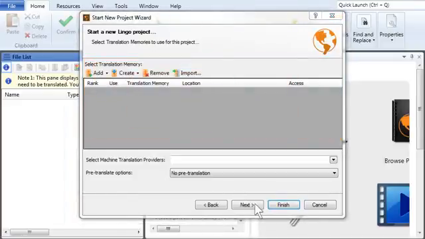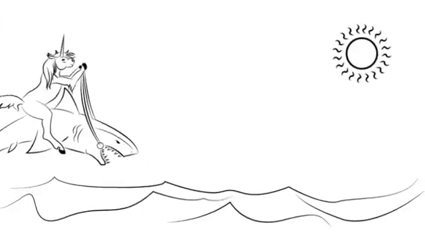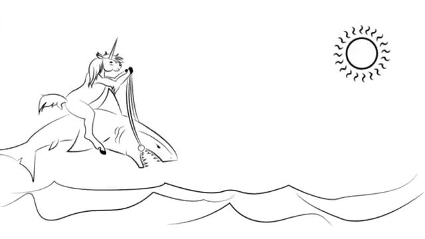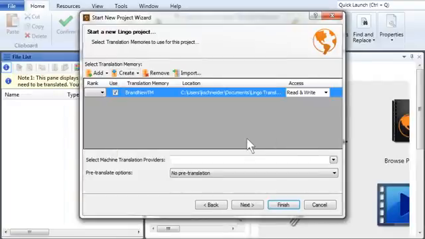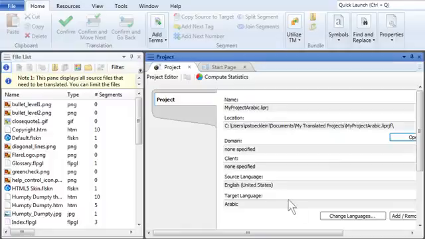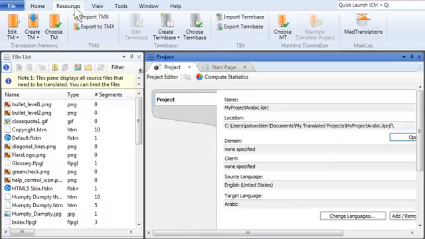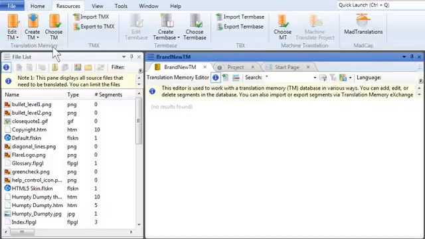A translation memory database allows people like Domingo to reuse previous translations. It is way cool, like a unicorn riding on top of a shark. It is that cool. So Domingo created a new translation memory database. Once he was finished importing the Flare files into the new Lingo project, he opened his new translation memory database to look at it. It was empty because no translations had been added to it yet.